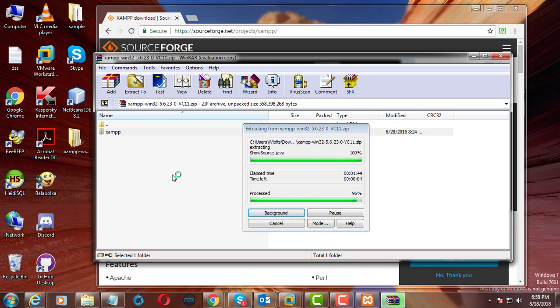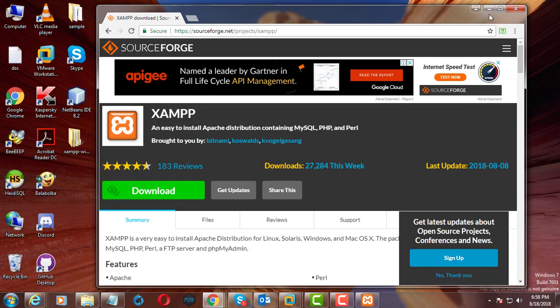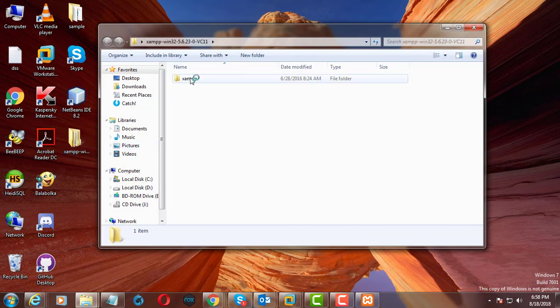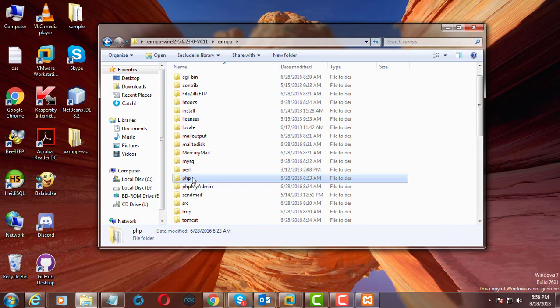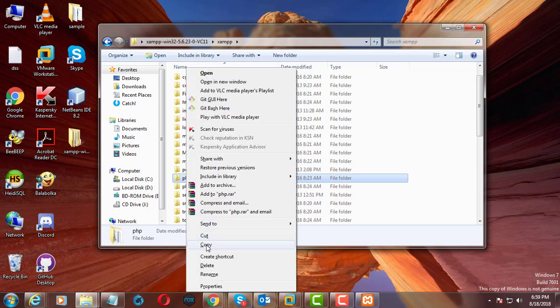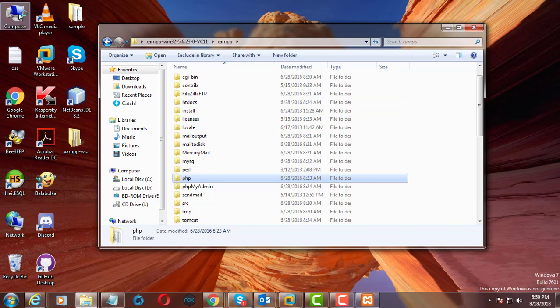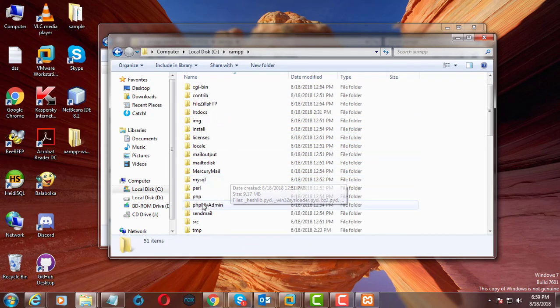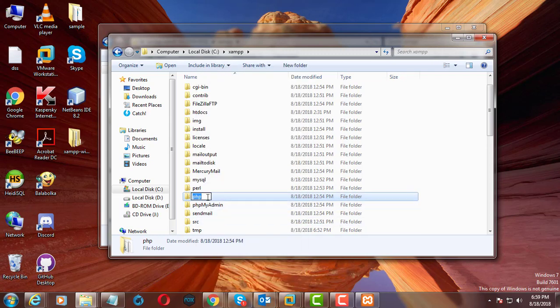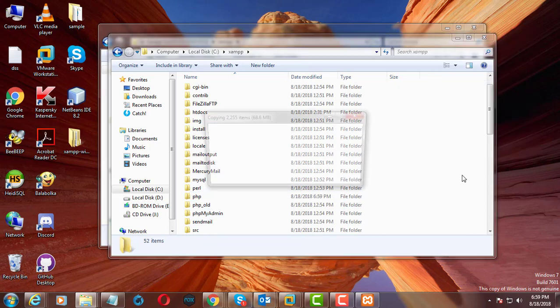Extract the zip file. Copy the PHP folder. Rename the PHP folder to PHP underscore old. Paste the PHP folder already copied.